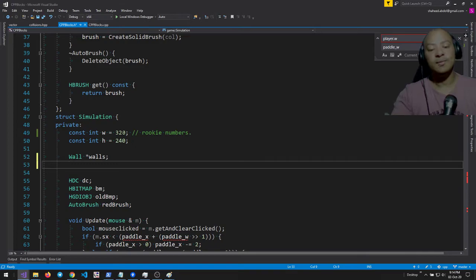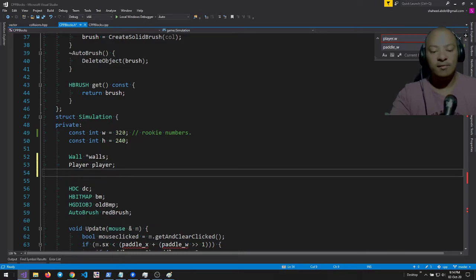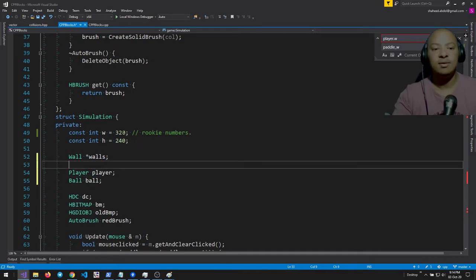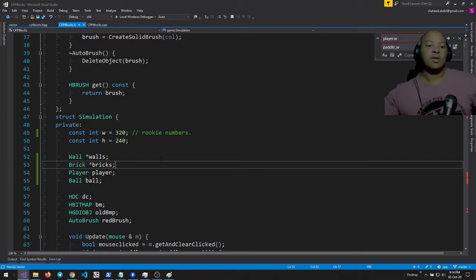We've got the walls. We've got the player, the paddle, which is the player. We've got the ball, which is the ball, right? And then you've got a bunch of bricks, right? So you've got to point it to bricks. So you've got a wall and bricks. So brick star, bricks.